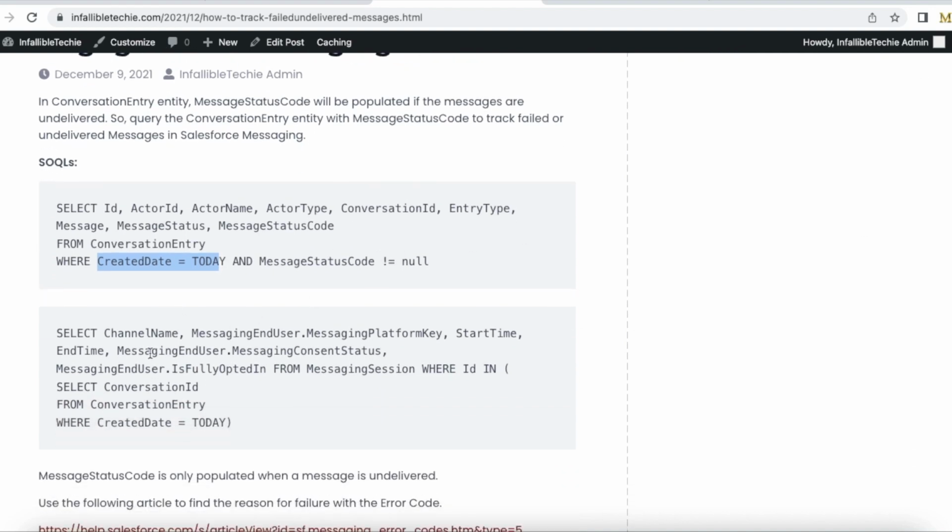In my blog post I have shared two SOQLs, one to find out the conversation entries which didn't reach, and if you want to find out the messaging session records, then you can use: select fields from MessagingSession where Id in (select ConversationId from ConversationEntry). The conversation ID is the messaging session record ID, so that you can find out all other additional information from the messaging session object.